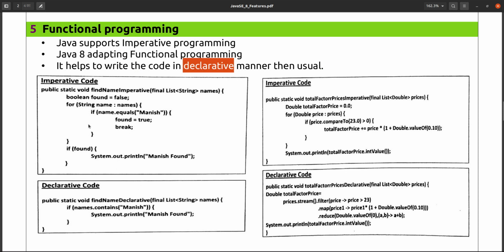If you see this example, this one is imperative code and this one is declarative code respectively. What we are doing here is finding a name. Which name? Manish. We are finding Manish from the list. How can we find that? We can do that using a loop. That is imperative code. We are using a loop here, and inside this loop we are making a comparison. If name is equal to Manish, then we set found to true and break the loop. And if found is true, then we print Manish found.